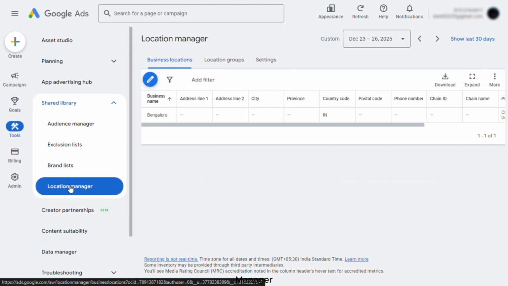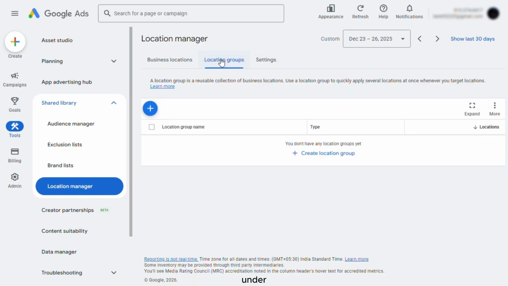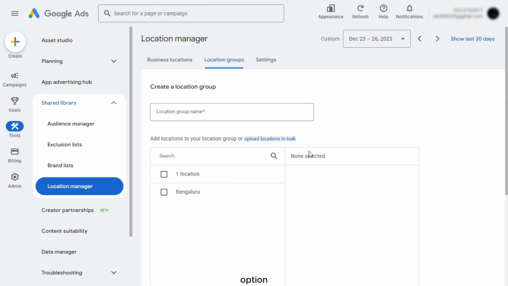In the Location Manager setting, you'll find 3 tabs. Select the Location Groups tab. You'll see all your location groups under there. Now, to create a new location group, click on the plus icon or on the Create Location Assets option.